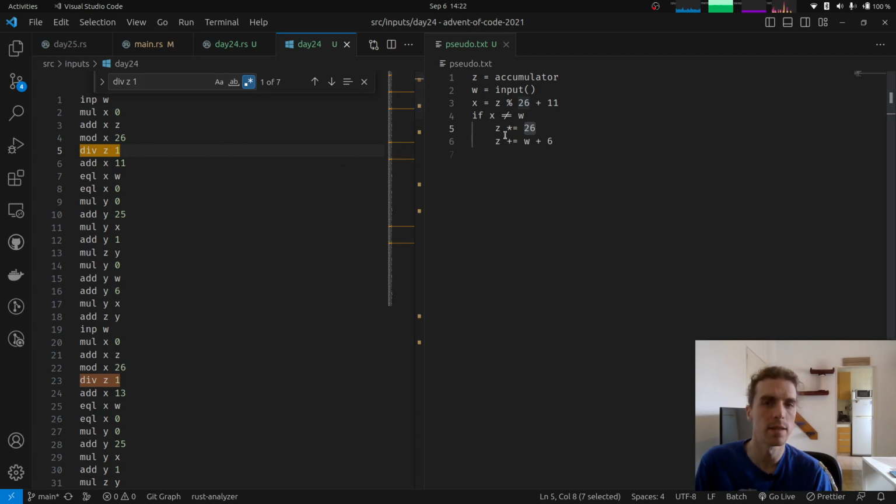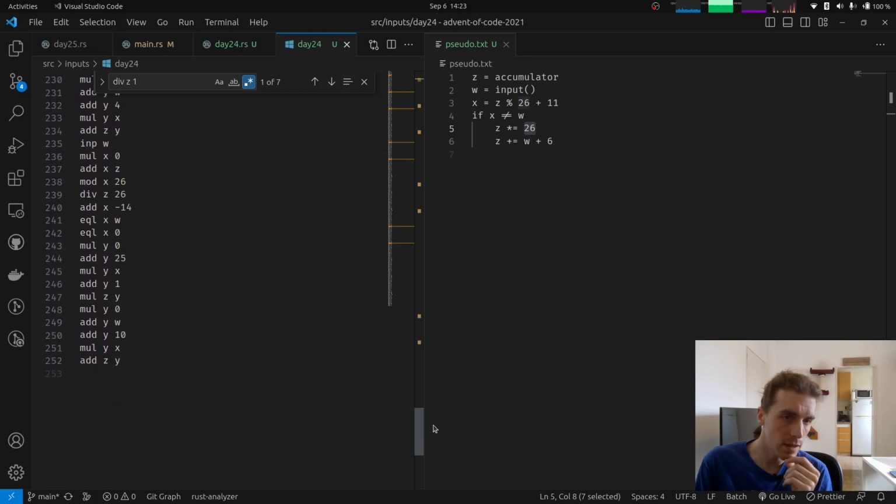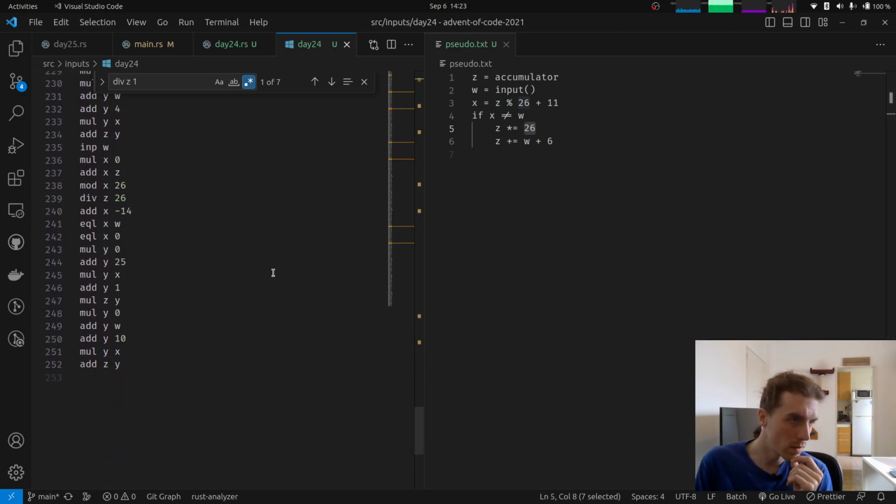Because we have 7 cases that it gets multiplied by 26, and we have other 7 cases that it can get divided by 26, so we must do that. That's interesting. And I think in those cases what we have seen is that we basically have one possible input for each possible value of previous Z.